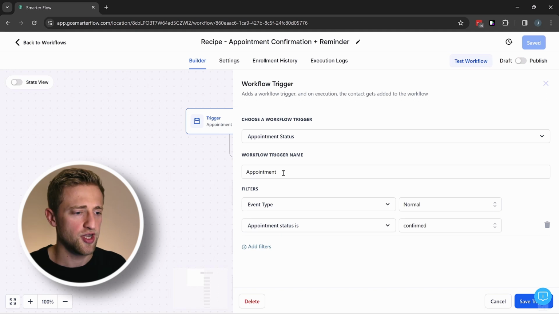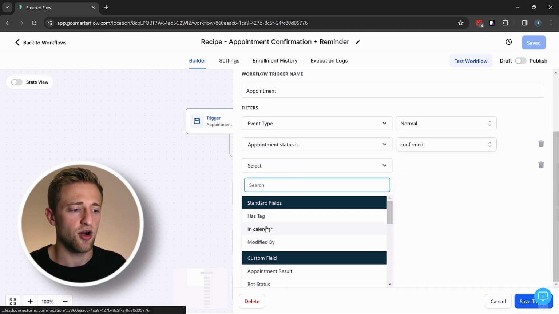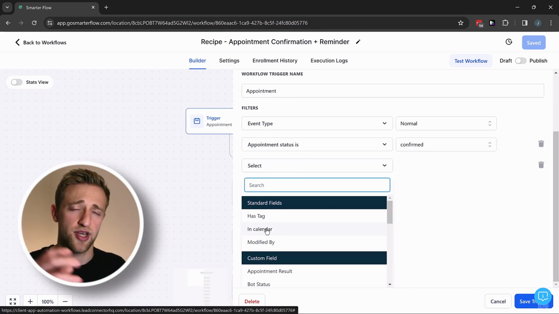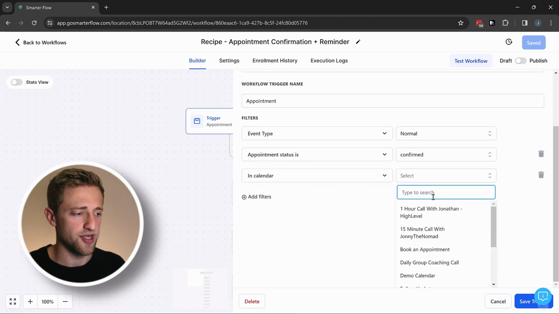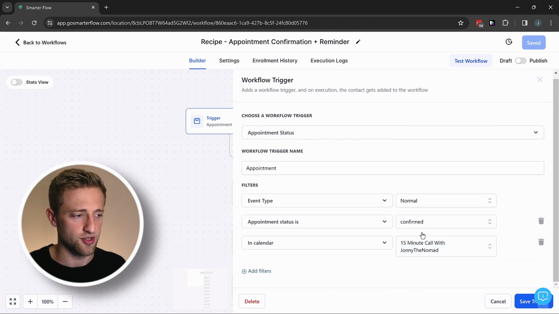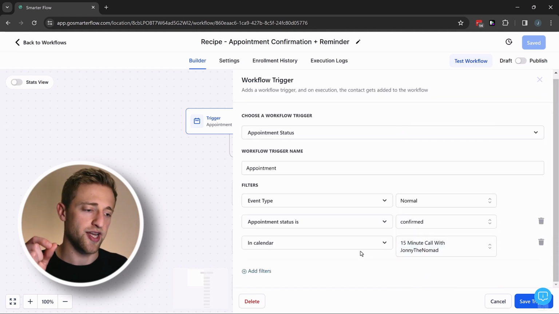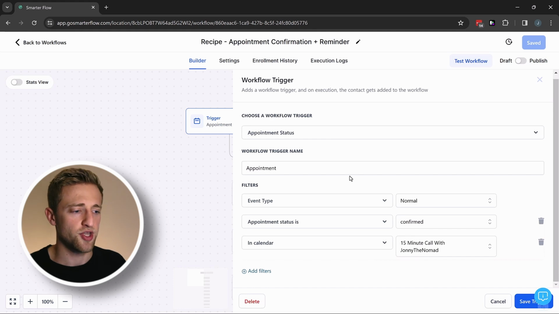So the trigger here is appointment status is confirmed. And then we could add another filter and say, hey, only if you have specific reminders that you want to send for specific calendars, you would say in calendar and then be like, yo, this is the 15-minute call calendar with Johnny the Nomad. So if, again, a meeting is booked on this specific calendar, we want to send this confirmation message and these reminders. Whereas if a meeting's booked on this calendar, we want to send these appointment reminders and confirmation message. So that's where you would change that in this little filter in calendar right here.